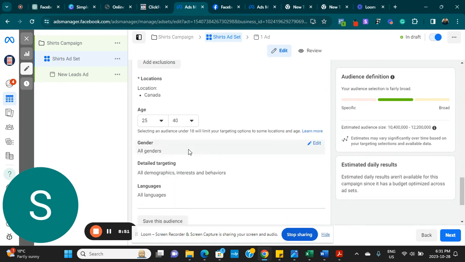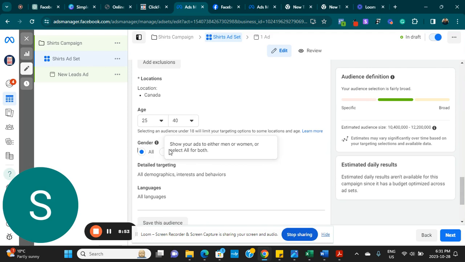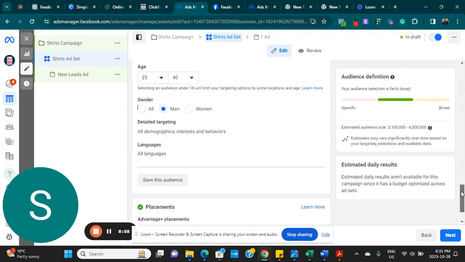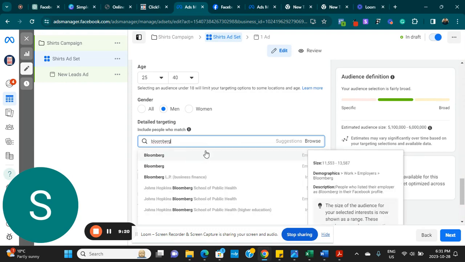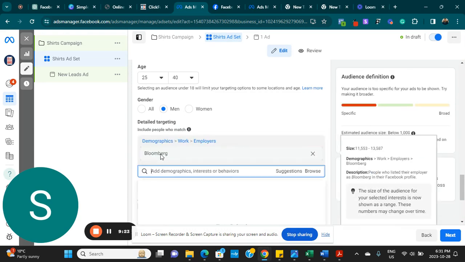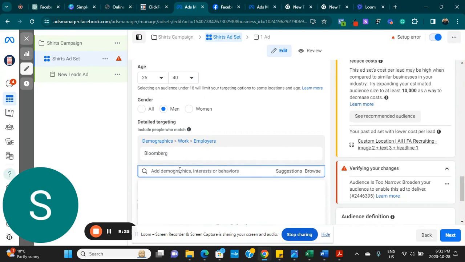And what if I want to just target only men, for instance? I'll just put it on only men, and you see that this has reduced to 5.1 to 6 million, right? And then I have demographics. There are things I want to look at. I want to target guys wearing shirts. Let me think of anything, because these are shirts I'm just trying to promote. So let's just say, what would guys wearing shirts be interested in, like corporate shirts? I can think of, let me say Bloomberg, for instance. Okay, you see options that come up on Bloomberg. You can put Bloomberg there. You can try and target.